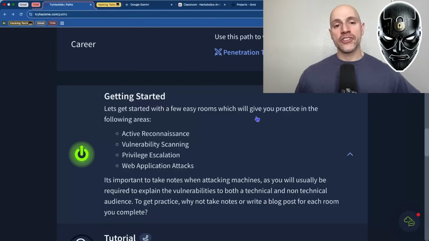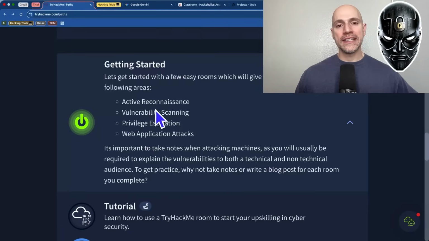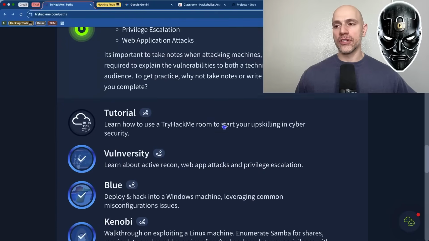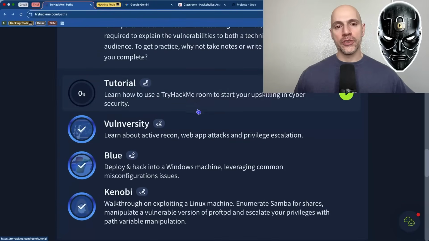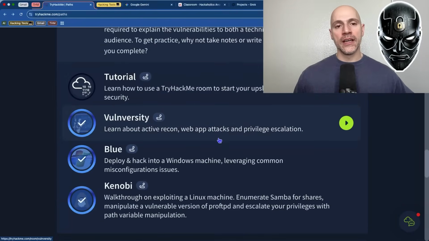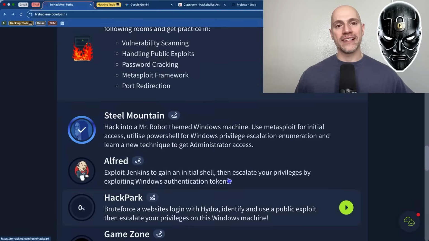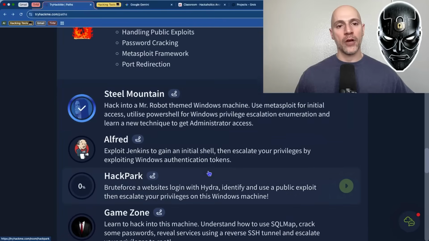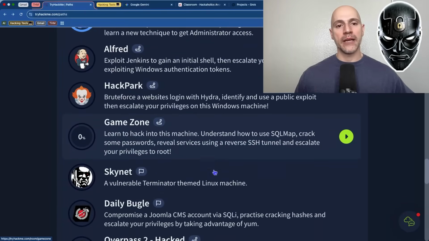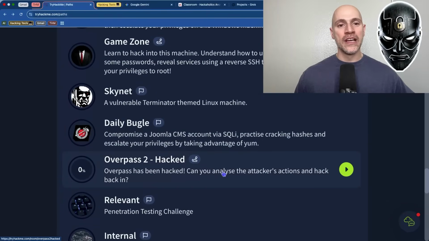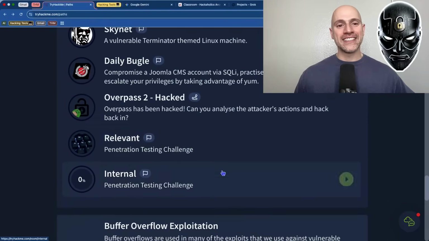We'll have the Getting Started module that will be covering these 4 topics. It's going to have the initial tutorial, then there's going to be Vulnversity, then there's the Blue exercise and the Kenobi exercise. And then we'll move into Advanced Exploitation, which will have Steel Mountain, Alfred, Hack Park, Game Zone, Skynet, Daily Bugle, Overpass 2, Relevant, and Internal.